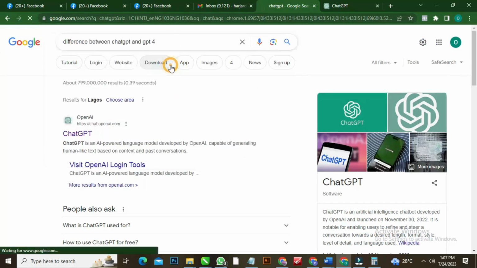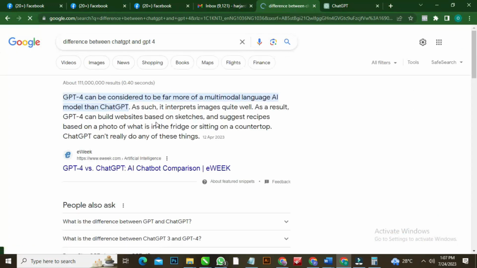ChatGPT 4 is the same thing as ChatGPT Plus. As you can see, ChatGPT 4 can be considered far more of a multimodal language AI model than ChatGPT, as it can interpret images quite well. In fact, it is better than ordinary ChatGPT. Yes, far better. It can build a website for you and do UI/UX. So it depends on the prompt we give to it. So without wasting much of our time, let me now show us how to get ChatGPT 4 for free.